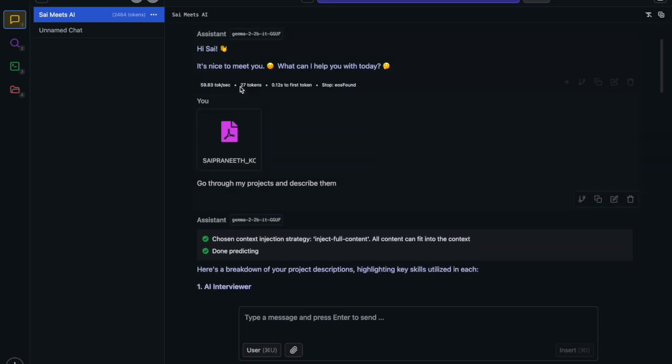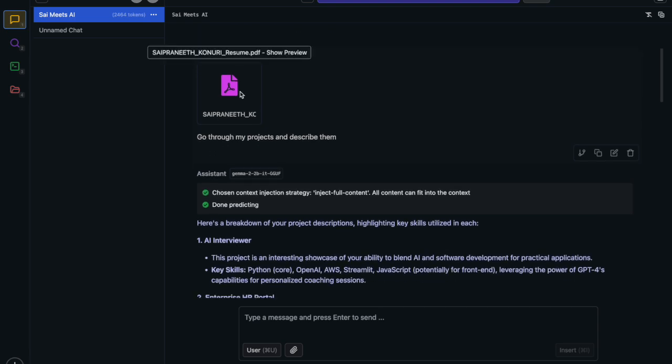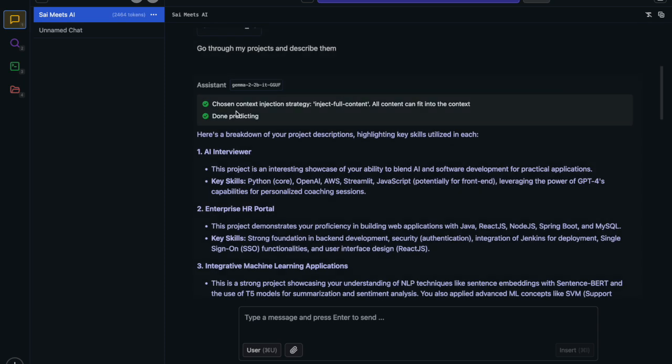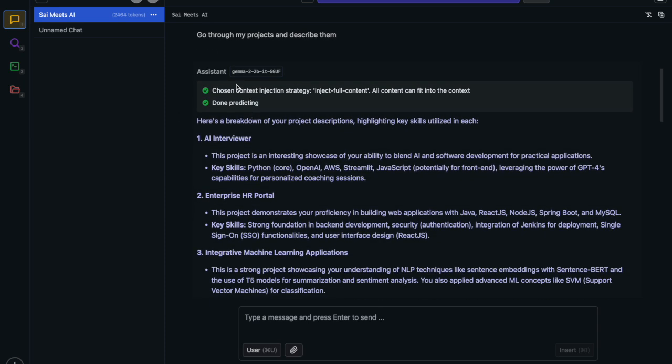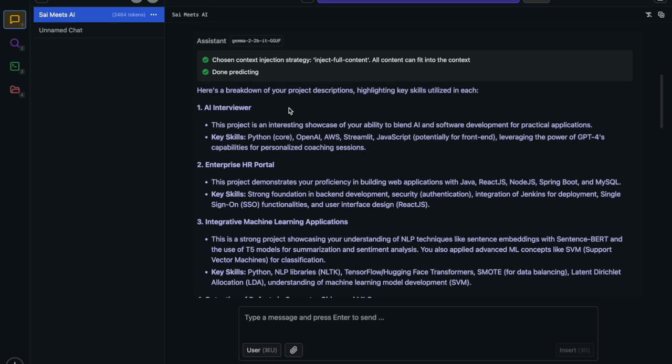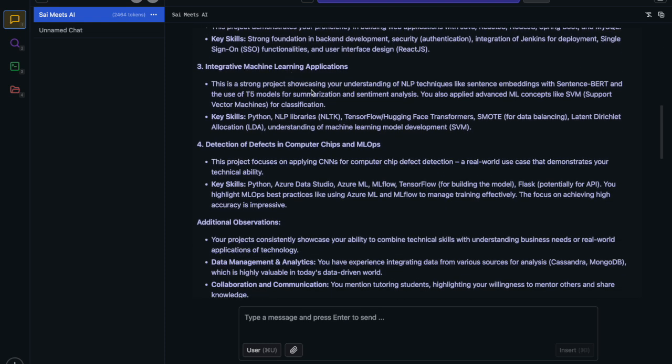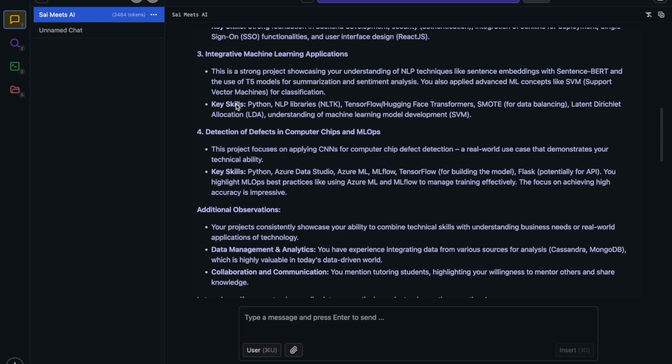Initially, hi, I'm Sai, and this is the response from the assistant. You can see it is using this particular Gemma 2B model. And then I gave it my resume, and I asked it to go through my projects and describe them. And this is the response from the assistant. Here is a breakdown of your project descriptions, highlighting key skills utilized in each: AI into your enterprise HR portal, integrative machine learning applications, and these are the skills.